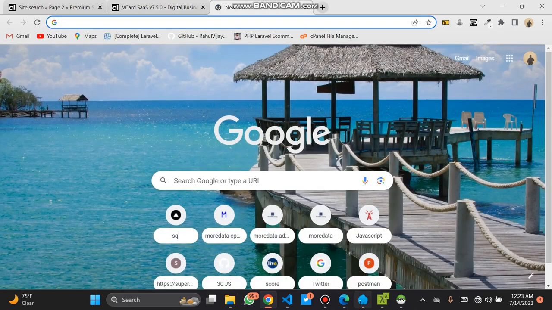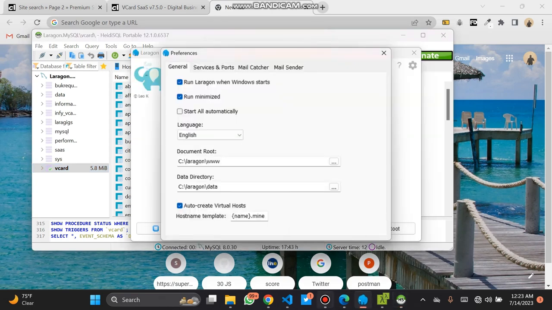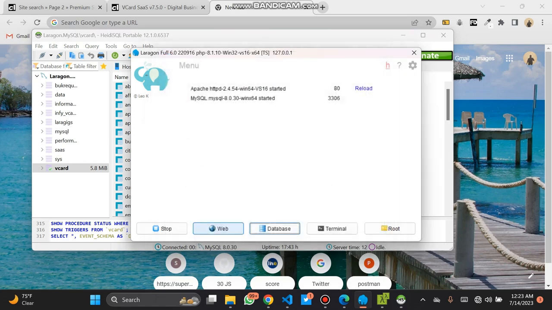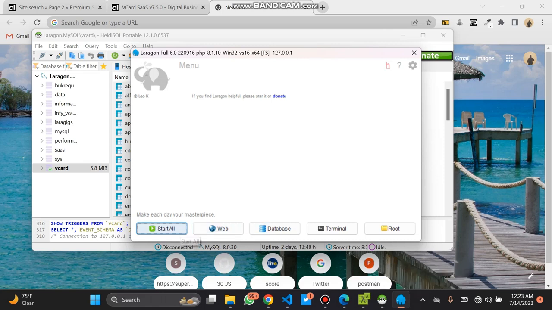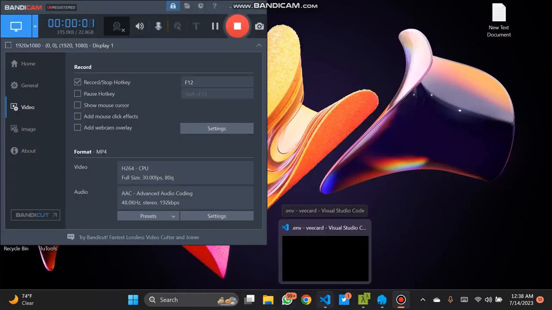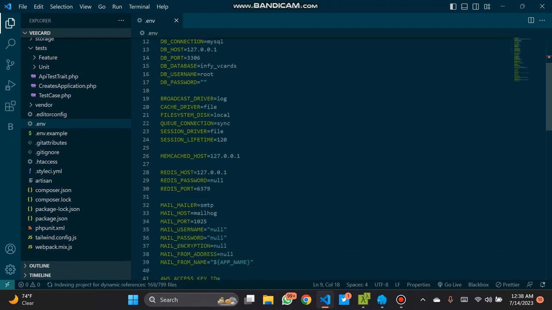Our localhost, you know what's wrong? Okay. Let's stop. Just stop and let's start our localhost again. So our vcard has the database name, everything has been put.